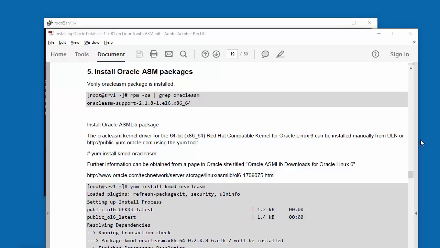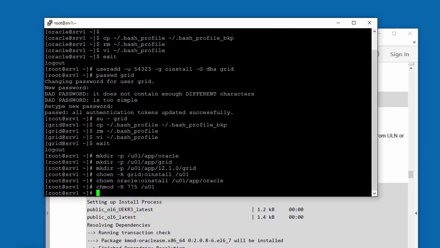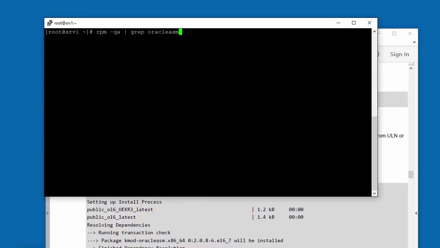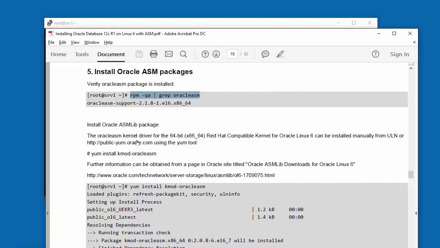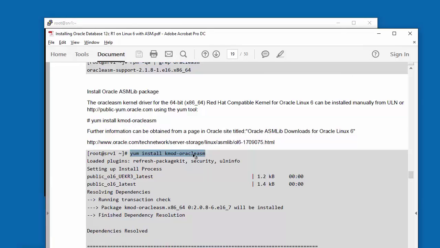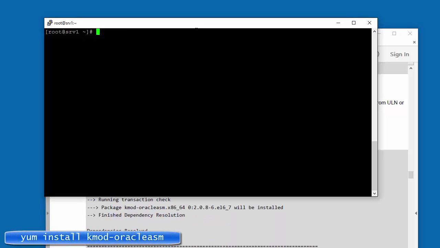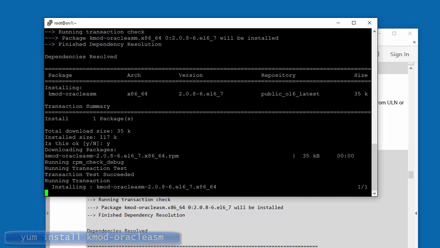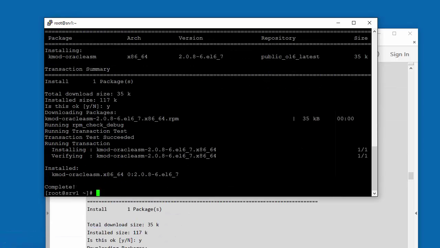The next step is to install the Oracle ASM package. The Oracle ASM package is already installed by default if you follow the same steps we used to create this appliance. To make sure about that, as root, run this command. If you see this output, it means the package is there. However, you still need to download the ASM library. So you run this command, yum install kmod-oracleasm. This will install the library for you.